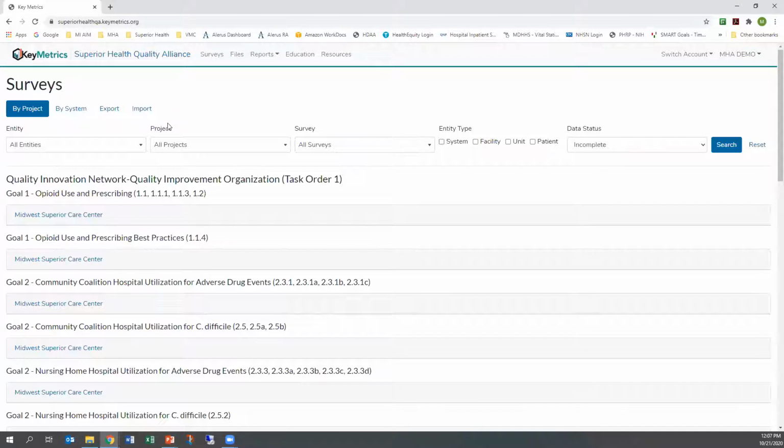As we look down the page a little more, you'll see that there are several drop-down menus here. So the drop-down menus allow you to select various entities that you may have access to. Some individuals may only have one facility that they need to enter data for. Other individuals may have access more at a system level, so they're entering data for multiple facilities. So this just allows you to filter based on the access that you have in the system.